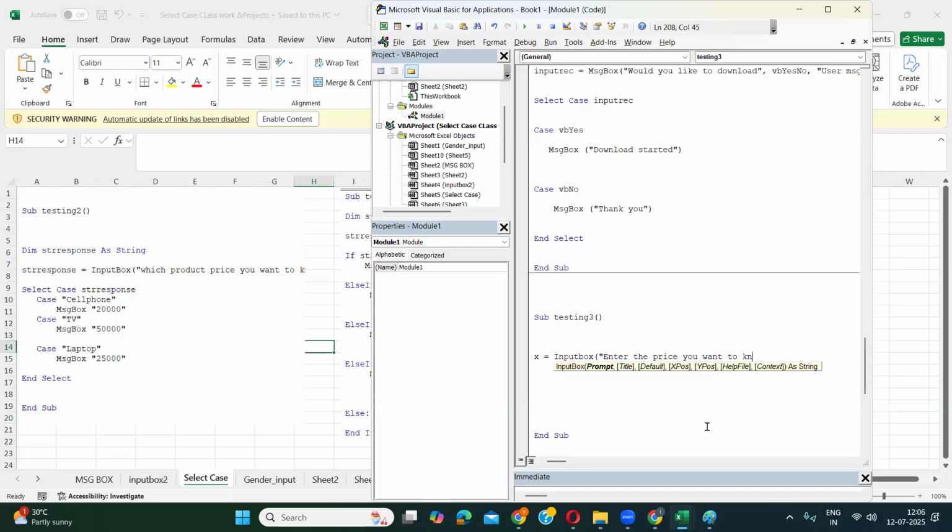You can give a list where the user can select, but we are not going that deep into VBA, just learning it as a programming language. So, enter the price you want to know, but consider that you have 3 products in your company: cell phone, TV, laptop. This is what I was telling you, you have to understand clearly.